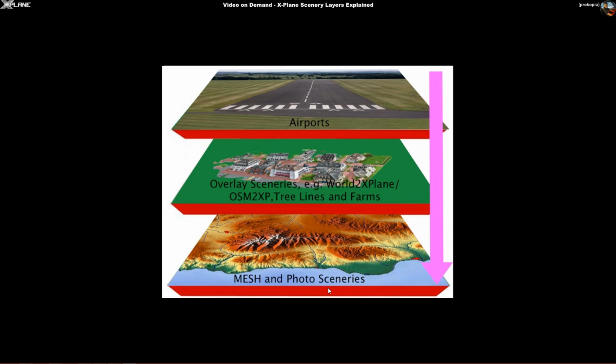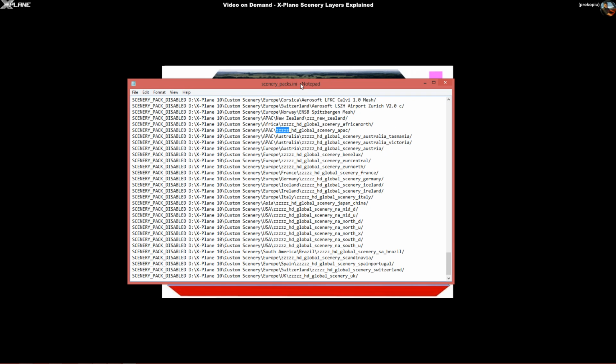So there is really a lot of stuff available, and when you download and unpack those sceneries, you need to make sure that they are getting installed in the correct way. And the main mechanism for installing sceneries in Explain is the so-called scenery_packs.ini, and you find that in your Explain folder under custom scenery. That's the main important file that you usually have to deal with.